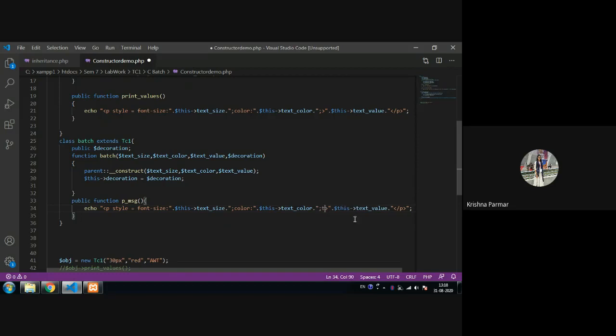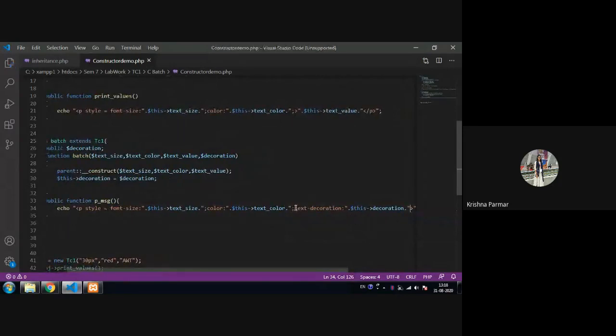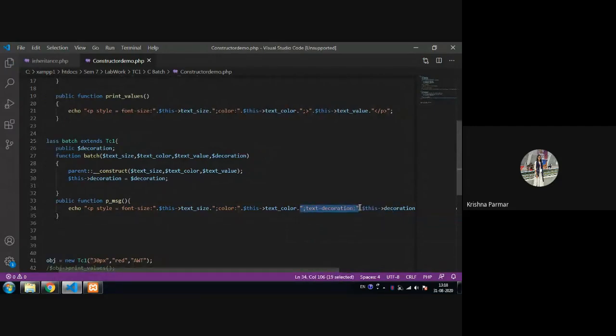So how can I add it? Using text dash decoration. Then colon, again the inverted comma is closed, again dot for concatenation, and then after this, decoration and dot and inverted comma. Here I add one property according to the syntax: if both are strings, you have to go for concatenation and use the dot operator. If you are using any variable or property, you cannot put it into the double inverted comma. So that's why I have to end it here.